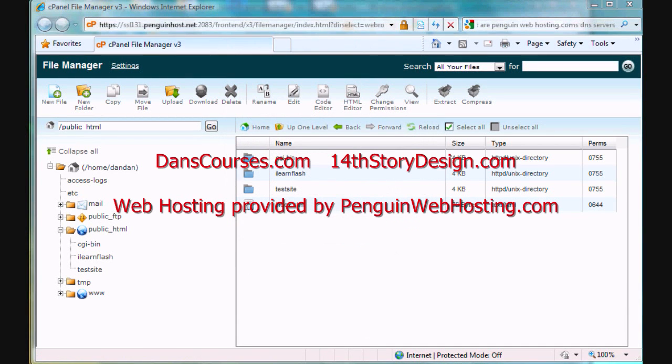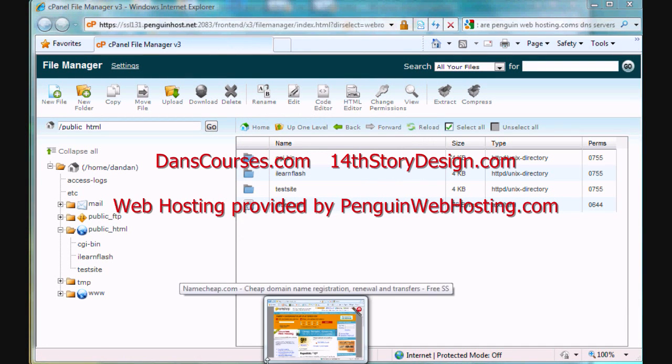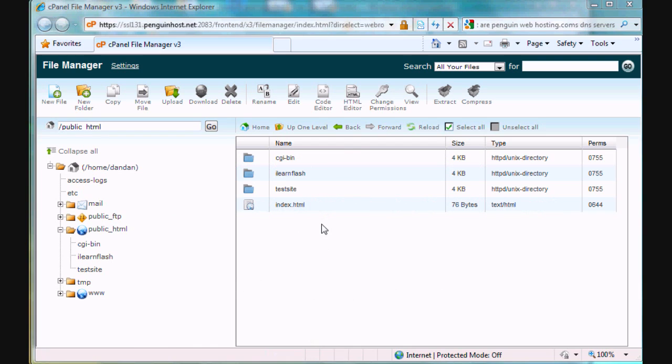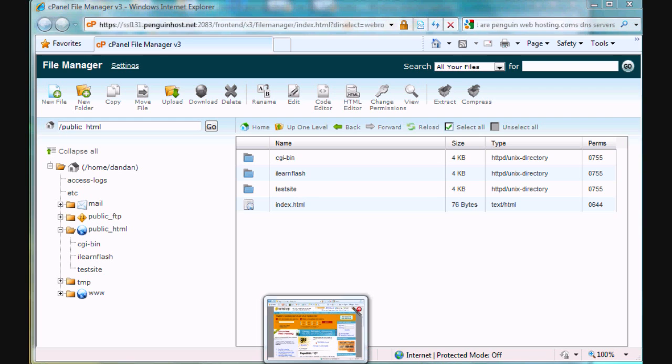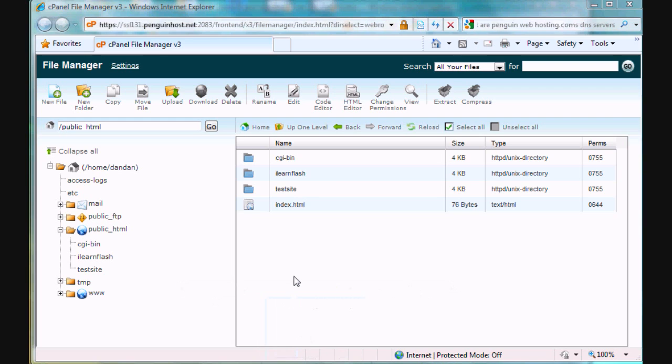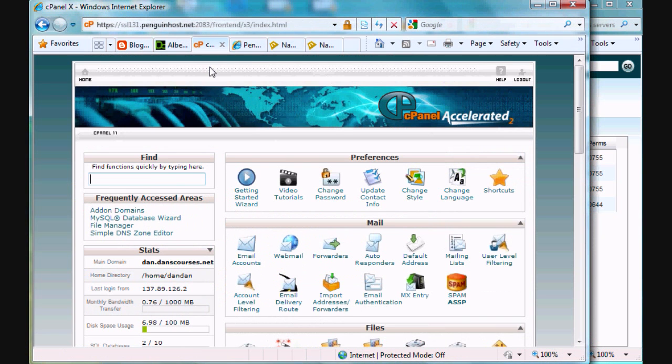Okay, this tutorial is going to be about how to add a domain to your web host. So you have a web host where you host websites and you want to add a new website, and you want to point the domain name to your web host, to the website that you've created. So here's my web host.